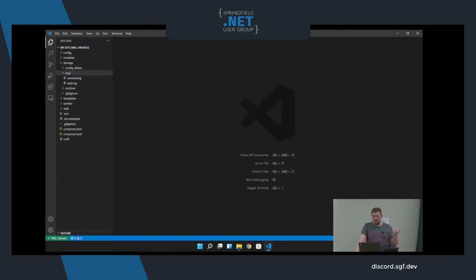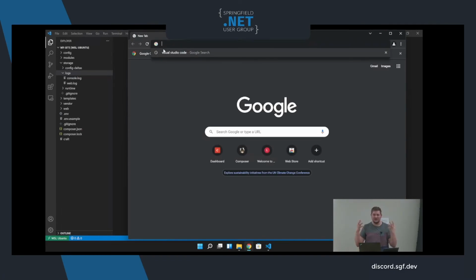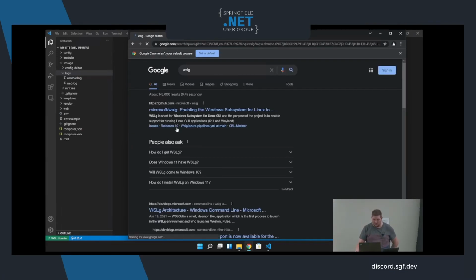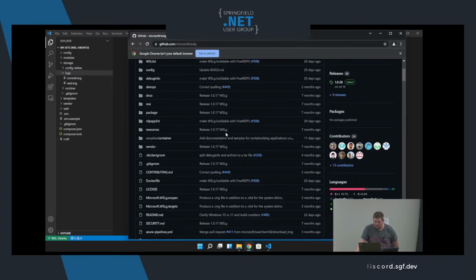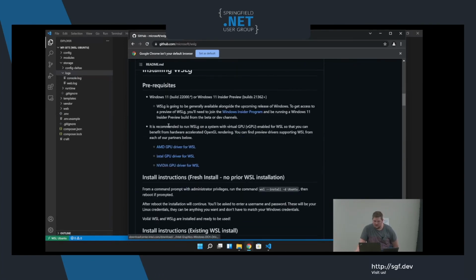To get it, the actual project for doing these Linux GUI apps is called WSLG. And if you go to the repo for WSLG, they talk about some prerequisites. The main thing is installing a compatible graphics driver that supports WSL. Depending on what kind of GPU you have, you'll download that and run it. And that's only if you want hardware accelerated rendering of everything. So if you're doing anything graphically intensive, definitely look at getting those drivers installed.